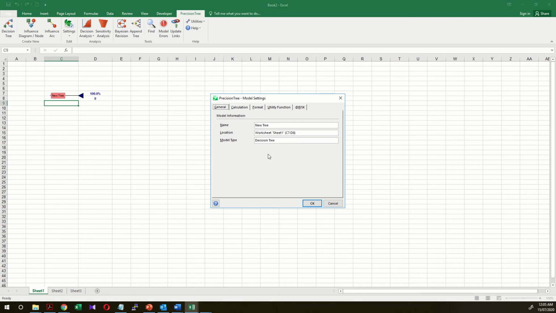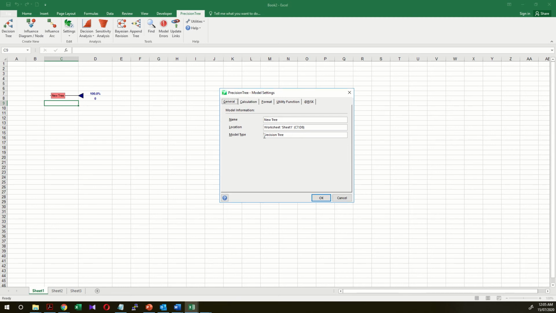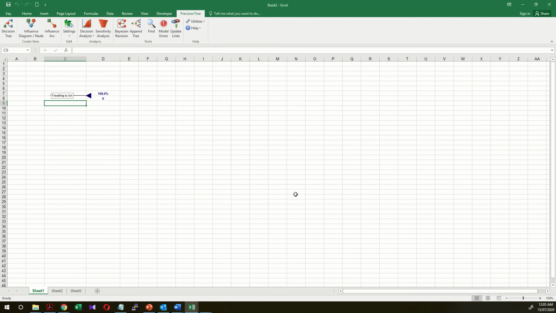Click OK, and you will be given this dialog box. We will name this as traveling to uni, right? And click OK, and you can see the decision.